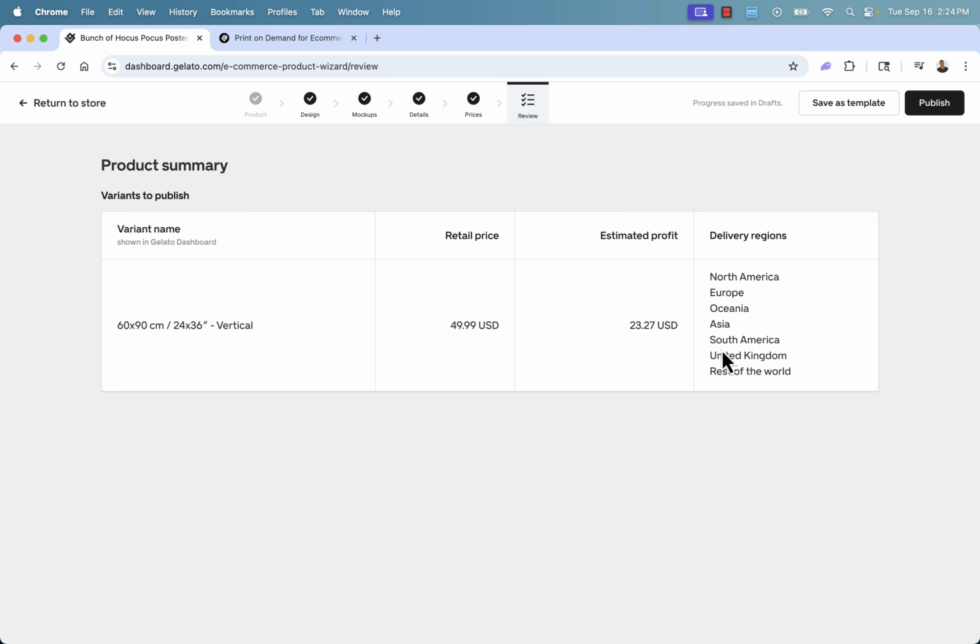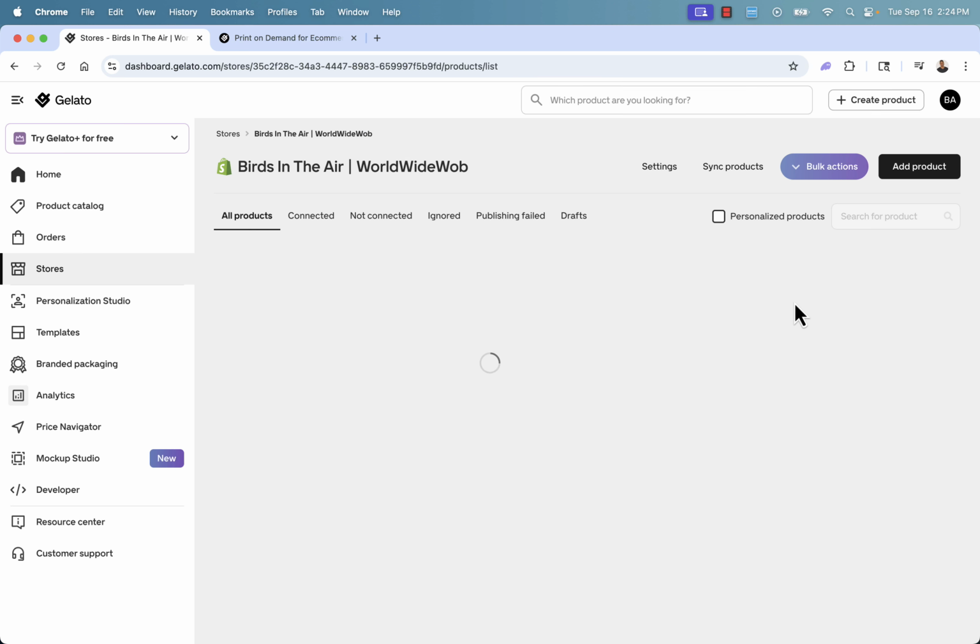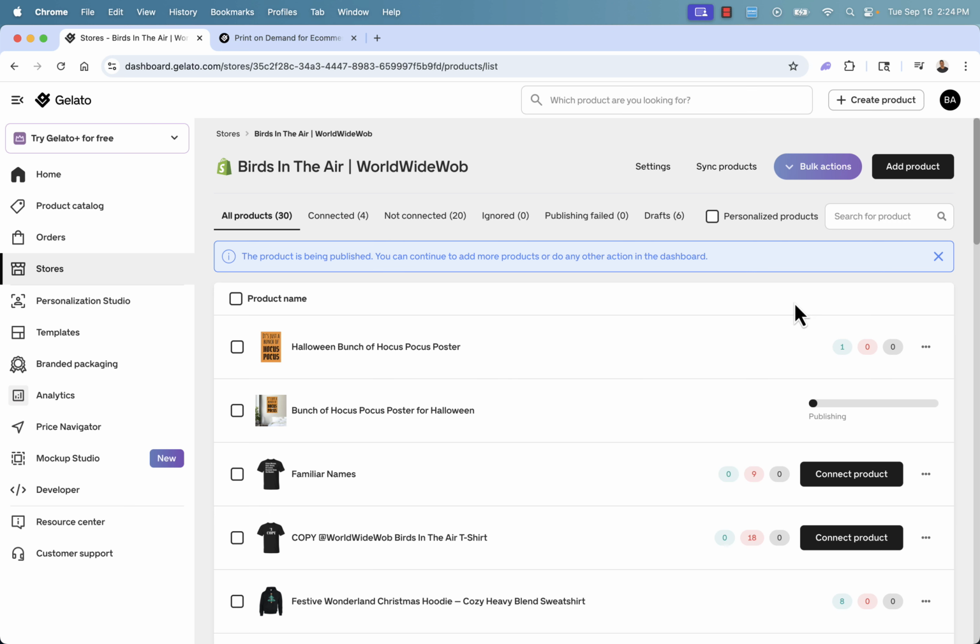Last thing that we need to do is basically just approve it. Right? We have everything here. We're going to press publish, and this is sending it off into our store. Once this is loaded in our store, we don't need to copy and paste anything or right-click and save any images. This is going to be immediately available in our Shopify store.